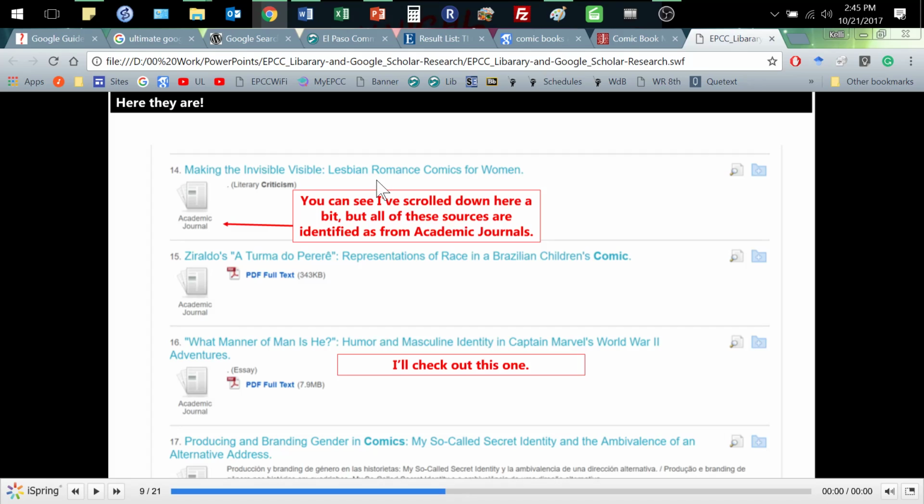Here, there's a number of, you can see this is getting a little more intellectual: Making the Invisible Visible, Lesbian Romance Comics for Women, Giraldo's Atuma de Pere, Representations of Race in Brazilian Children's Comics. I apologize to Portuguese if I murdered that. What Manner of Man Is He? Humor and Masculine Identity in Captain Marvel's World War II Adventures. So I'm going to check this one out.